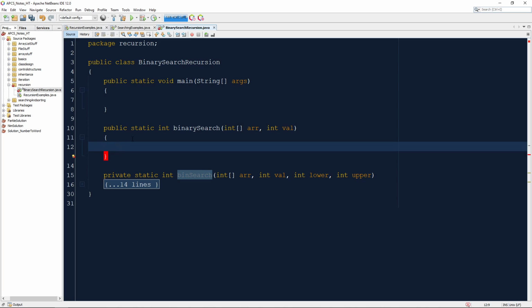So we can say the answer to this implementation is simply calling the recursive version, bin search, with the same array, the same value. Our initial lower is 0, and our initial upper is array.length - 1, which is the last safe index. And there it is. Now to test this, we do need a sorted array of numbers.